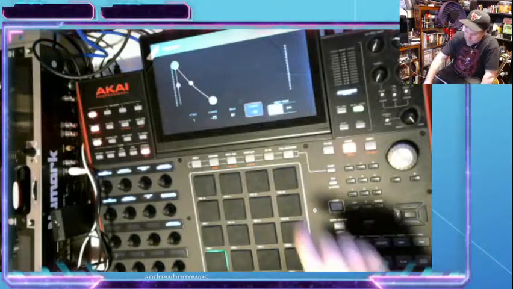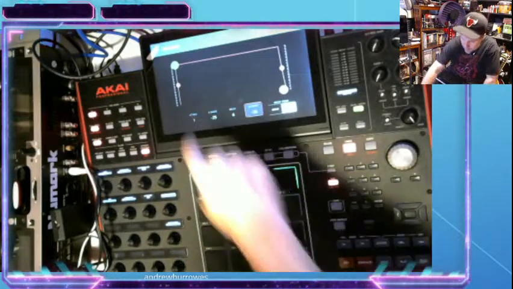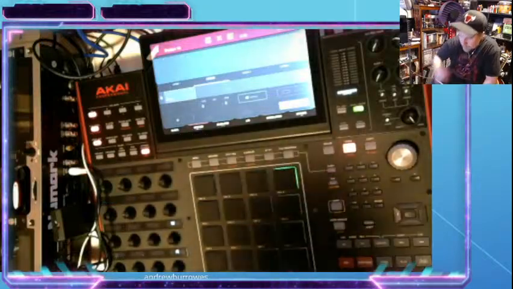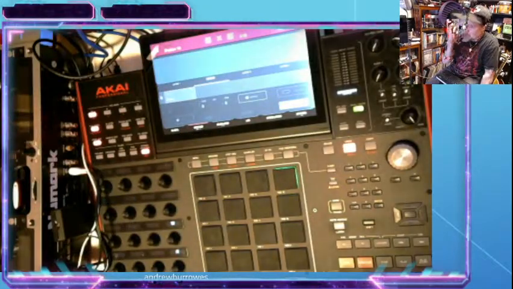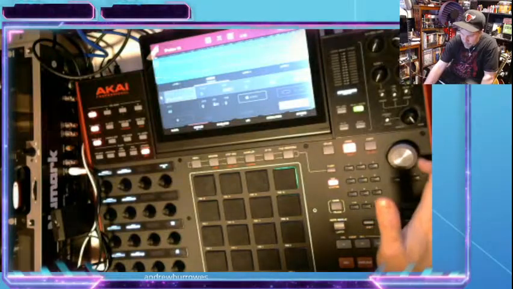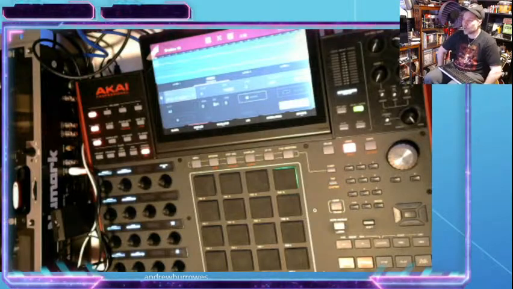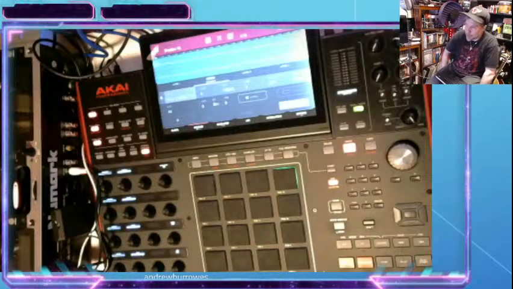First, let's set up a pad with some vinyl crackle. Hit pad A16 to select it, and in the sample screen, assign the vinyl crackle 1 sample to layer 1. Hit pad A16 to hear how the crackle sounds.